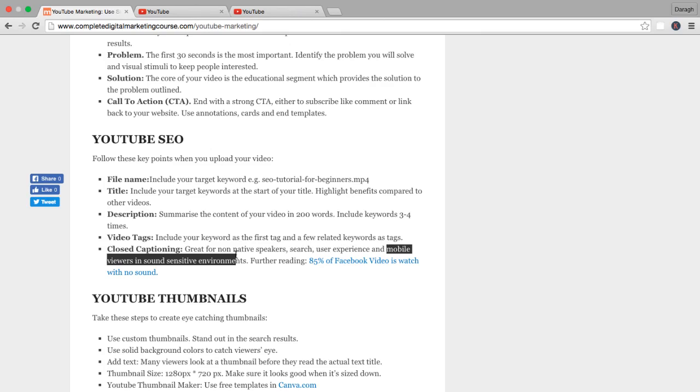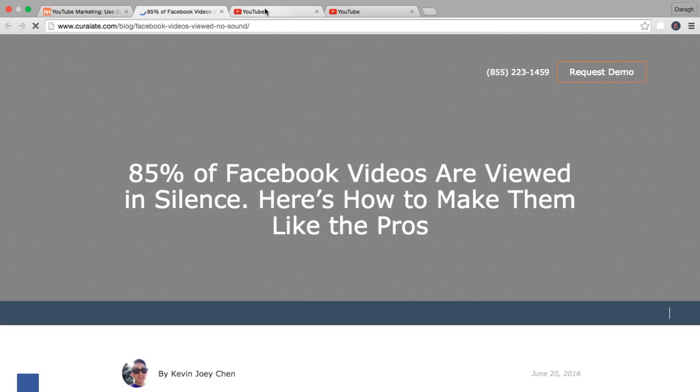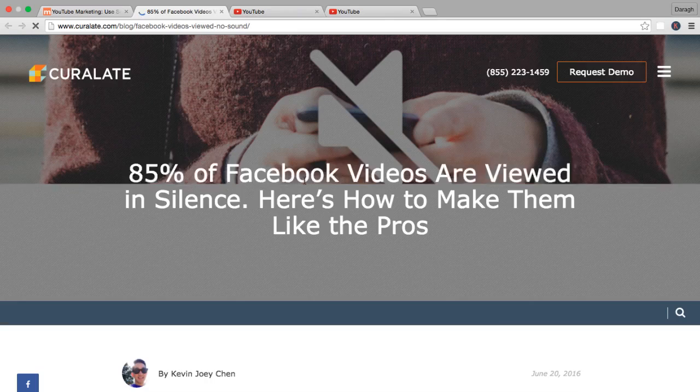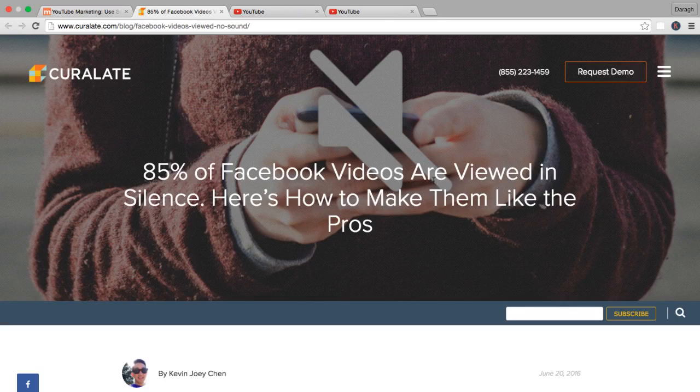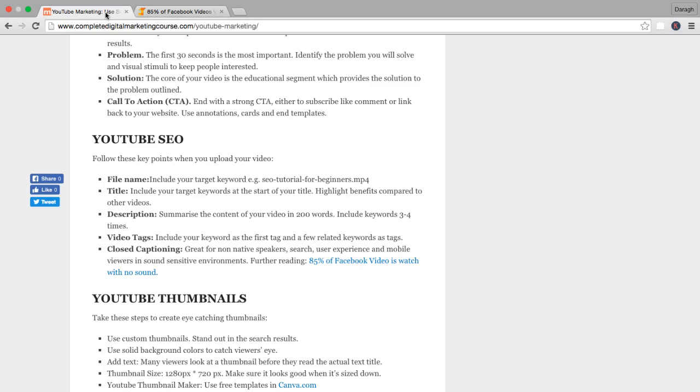Mobile visitors as well, who view videos in sound sensitive times. One interesting fact here, and I've linked off to it if you want to read more about it, is 85% of Facebook videos are viewed in silence. And you can see, you probably notice this in your Facebook feed. A lot of the videos come up with these subtitles on them. Now, if that is true for Facebook on a mobile device, you can be sure that for mobile videos as well, on YouTube, it's the same thing. So there's a lot of benefit to putting in these closed captions.